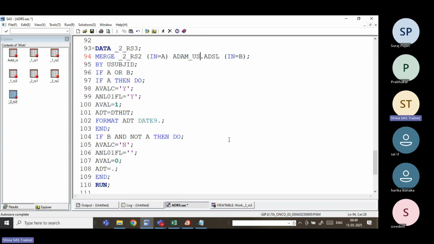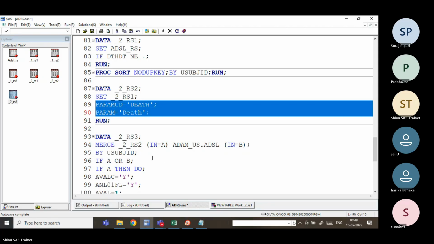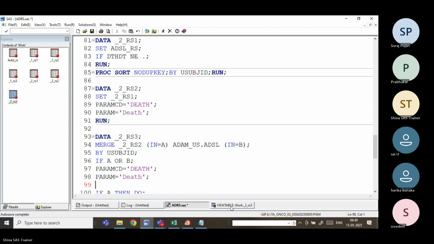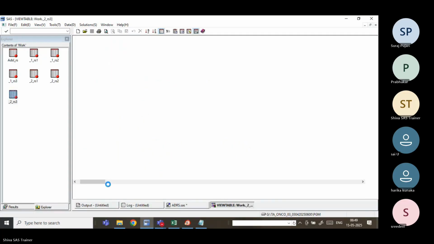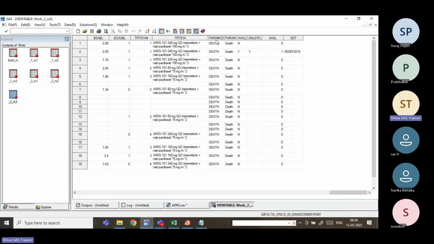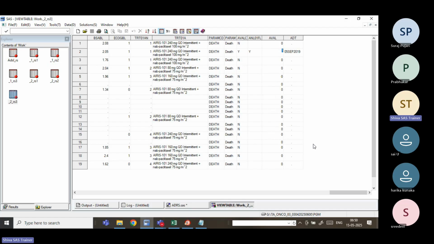Okay, so the param and parameter we have to map all. So AVALC, you can see only Y for this subject and N for the remaining subjects. AVAL also: 0 for all the subjects, 1 only for the subject having the date, and that date we have to populate. The remaining subjects they want us to give N. That is why we merge back to the ADSL, and which subject having the date we can give Y. The remaining subjects are N. Okay.